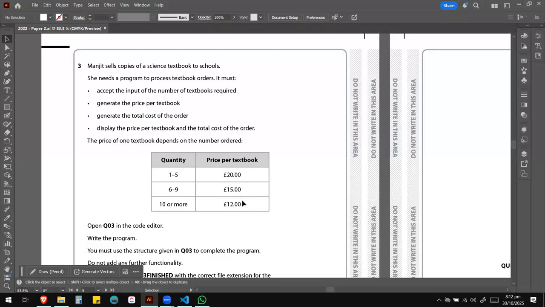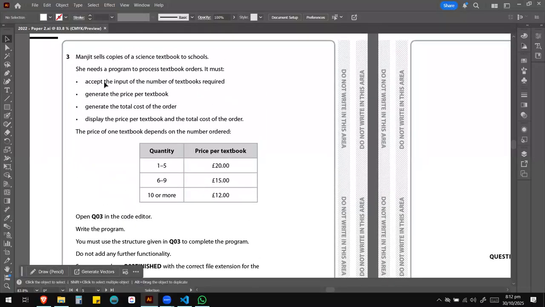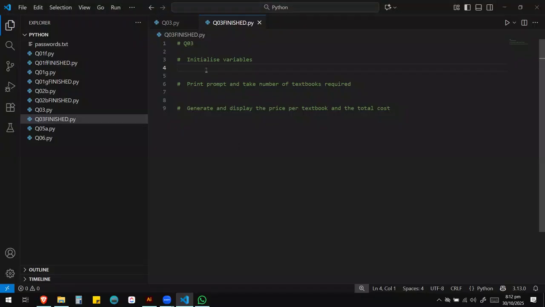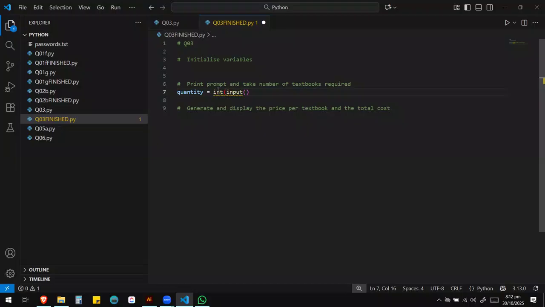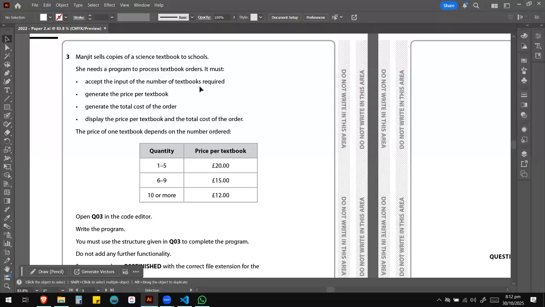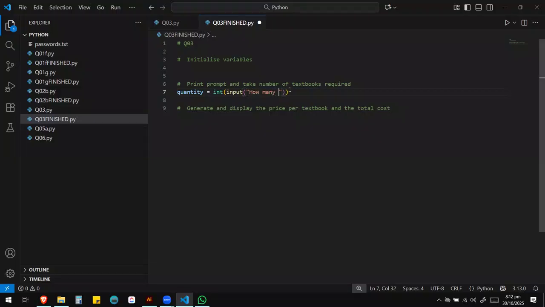So let's see how we can build this, inshallah. Firstly, we need to accept the input of the number of textbooks required. So we need to take the quantity. We'll initialize a variable quantity. Actually, we'll do that on this part right here. So we'll say quantity needs to be taken from the user, and we'll also turn this into an integer right now. What do they need? Accept the input of number of textbooks required. How many textbooks do you need?